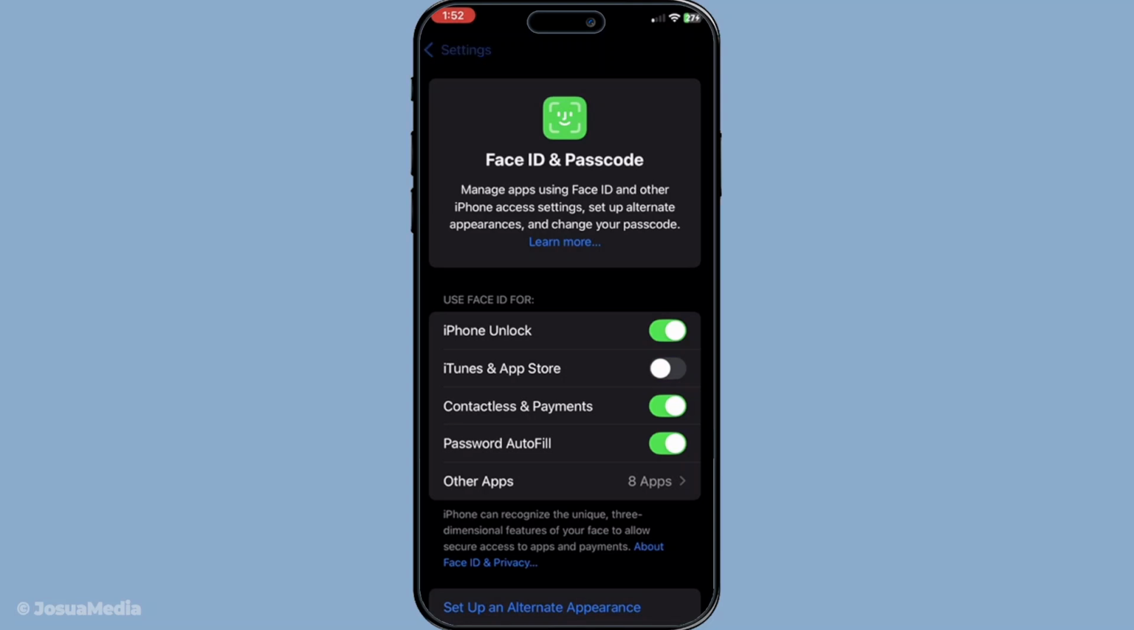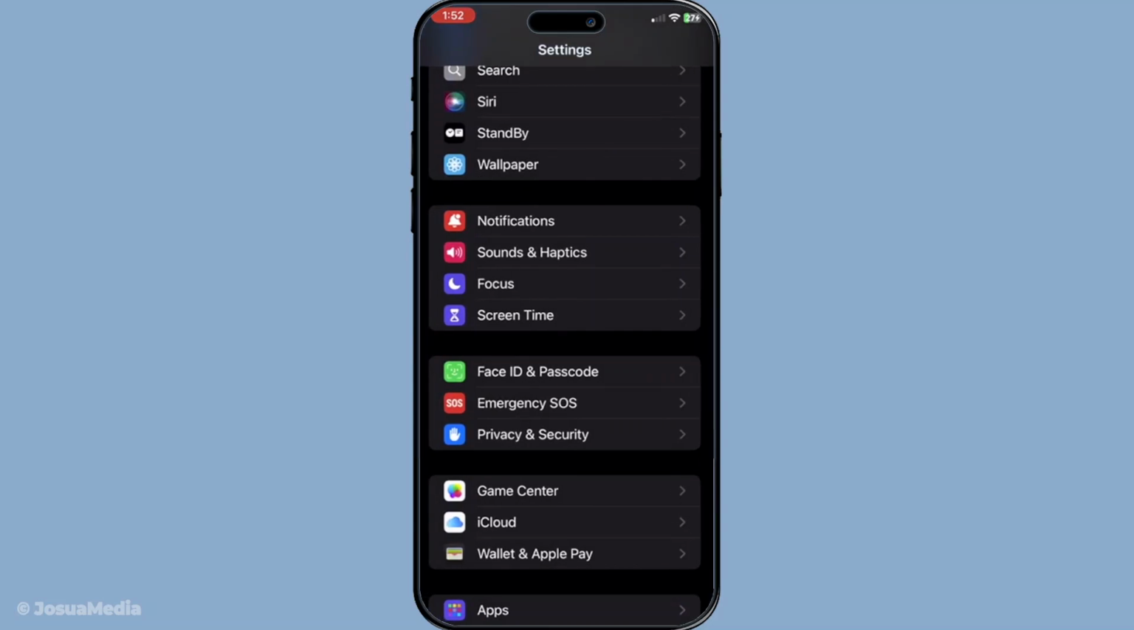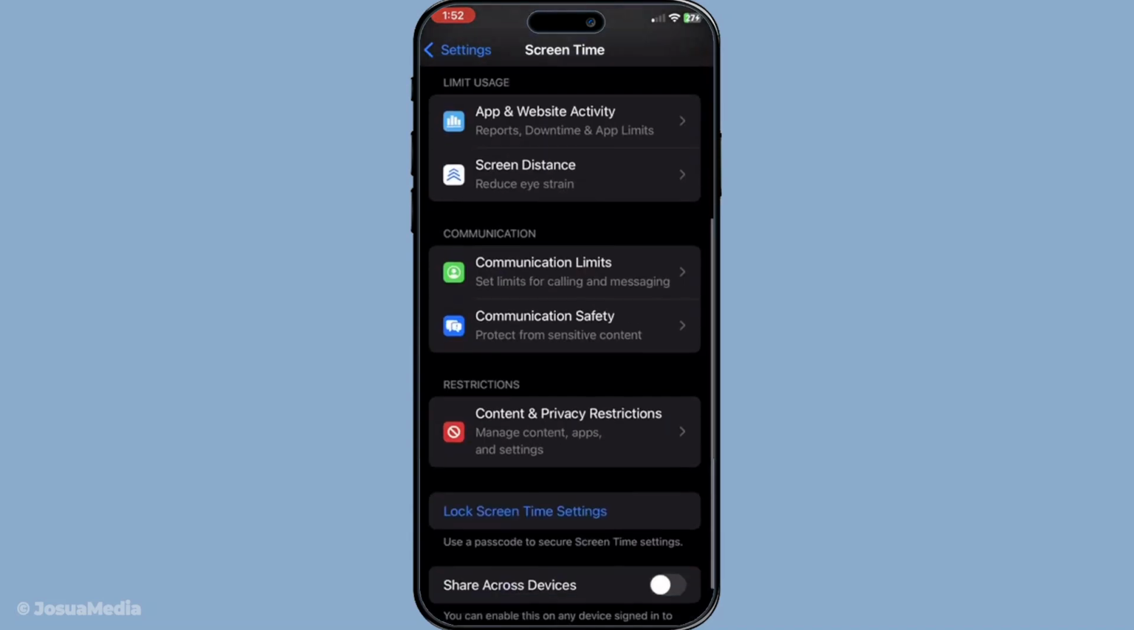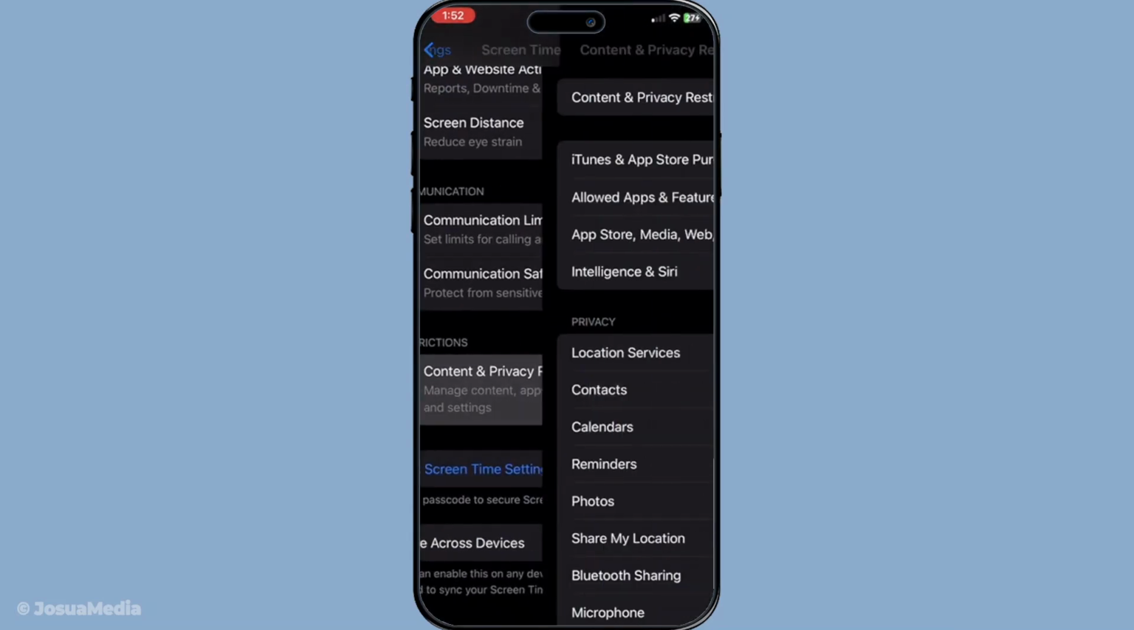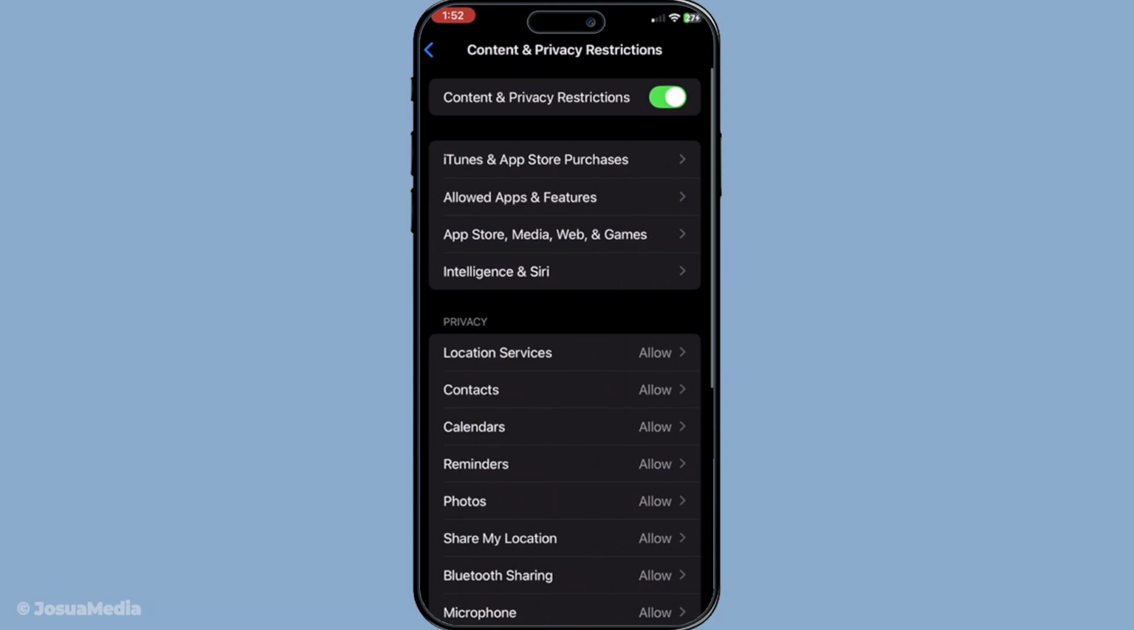Next, head back to your main settings page. From here, scroll down to the Screen Time section, tap it, and then find content and privacy restrictions. This area is key for us. It gives you control over lots of settings regarding content and purchases. Inside, you'll see an option that says iTunes and App Store purchases. Give that a tap too.